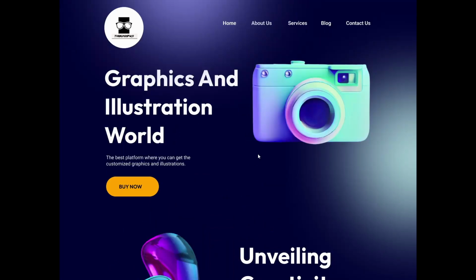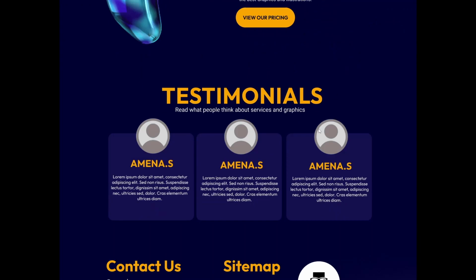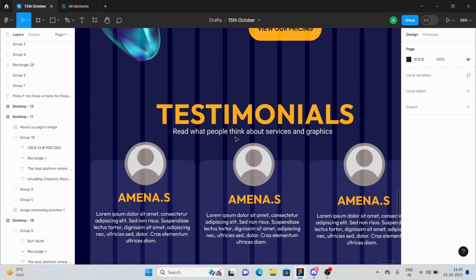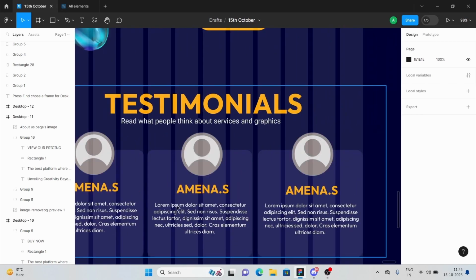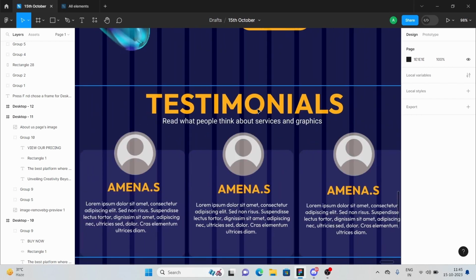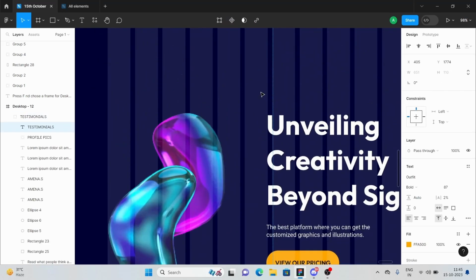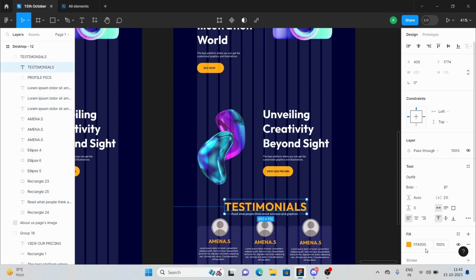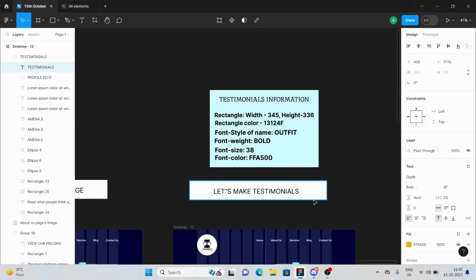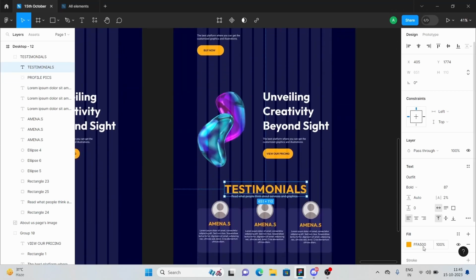The first step to make this testimonials page in Figma is to make the testimonials section, right? So just ignore these two testimonials, it will not take any time. So what you can do is select this text and click alt or copy this text and paste here and change the color. Okay, change the color to the button.